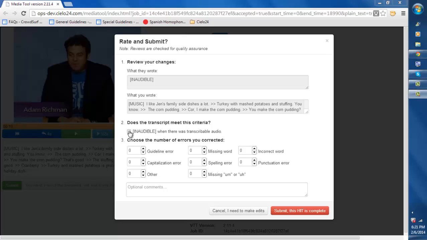Again, please make sure that you transcribe the media or audio first, then submit, and when this pop-up box appears, you will then click on either the checkbox that appears and reads inaudible or blank audio. Once you click, all other options gray out, and you can submit. This hit is complete.